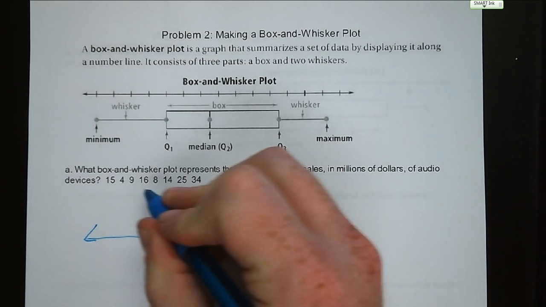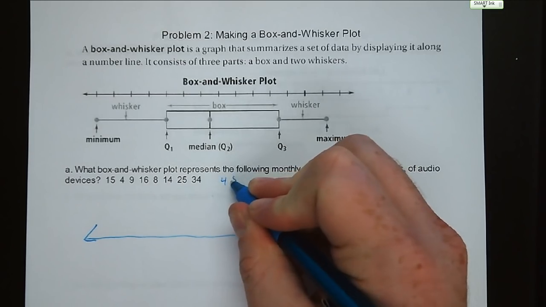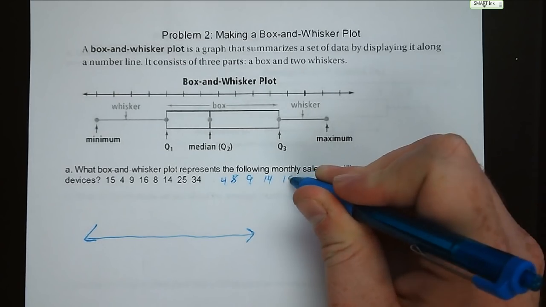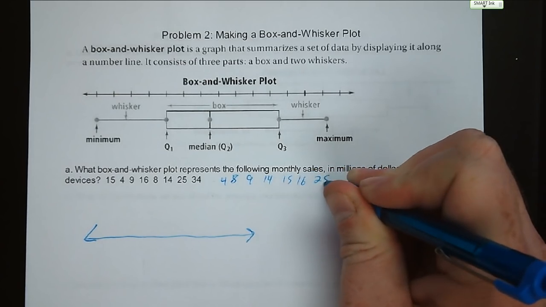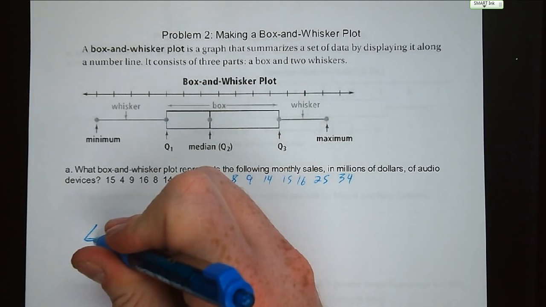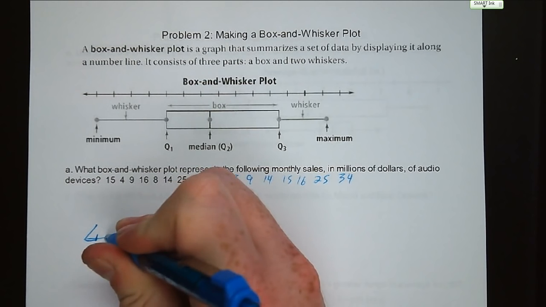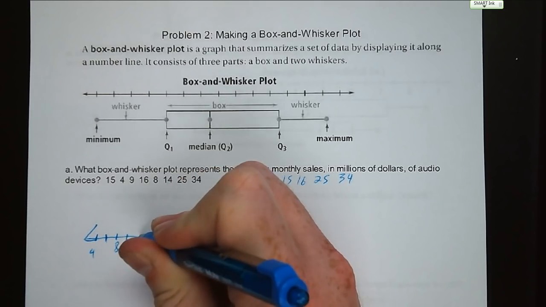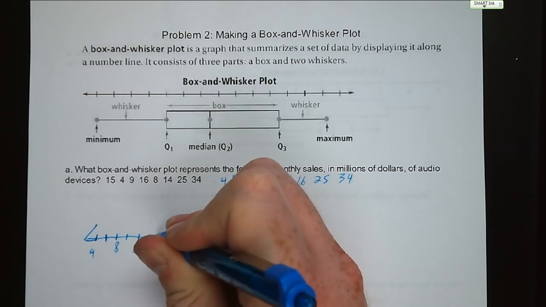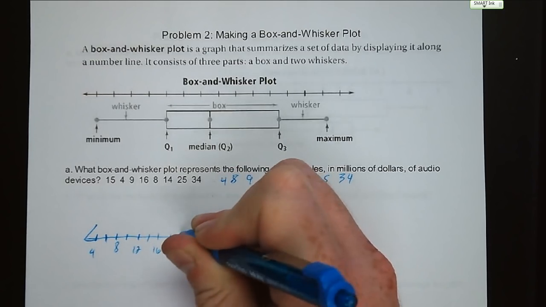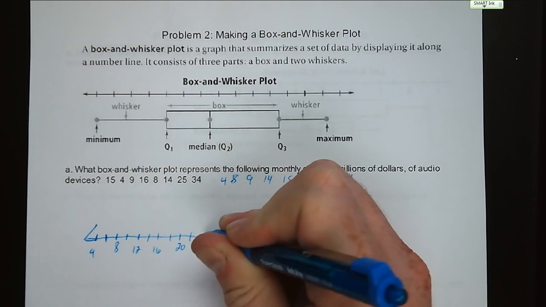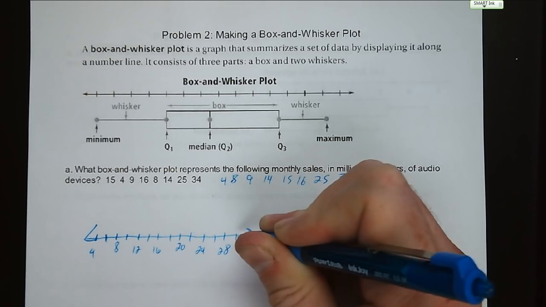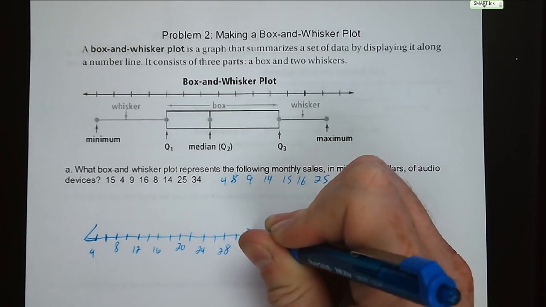Actually, no, first we're going to put these in order. So we have 4, 8, 9, 14, 15, 16, 25, and 34. So, 4, and I'm going to go by 2s: 6, 8, 10, 12, 14, 16, 18, 20, 22, 24, 26, 28, 30, 32, 34.